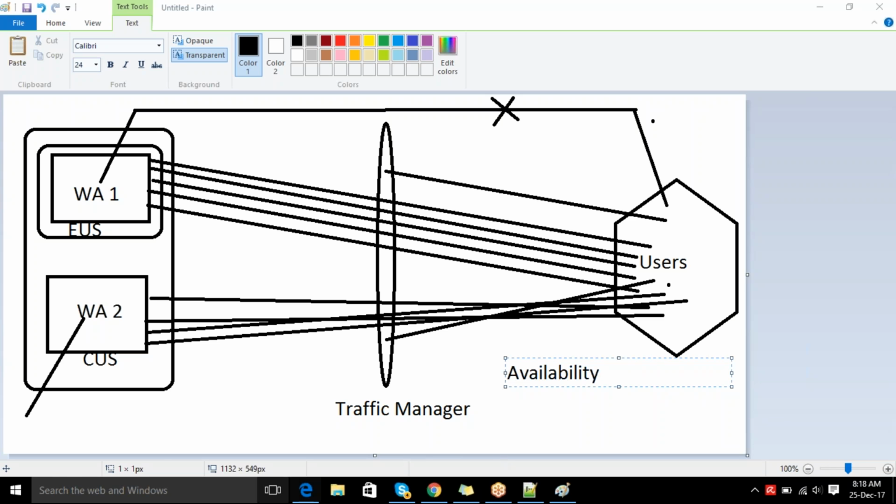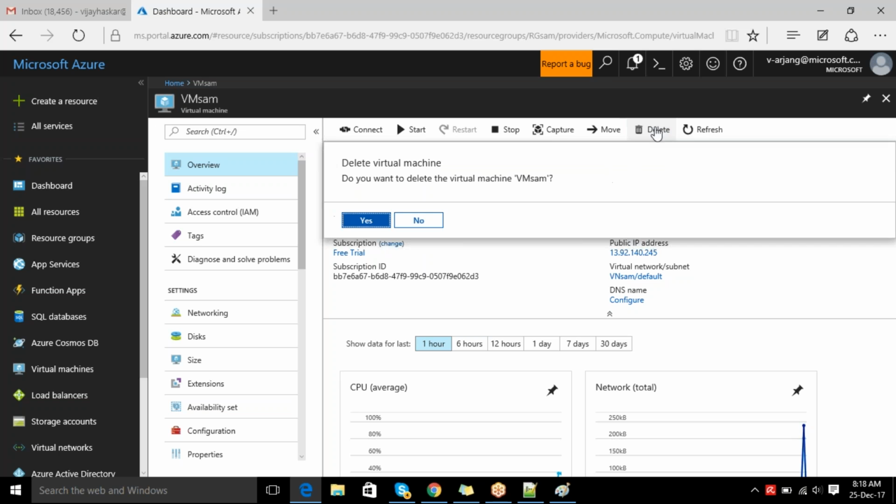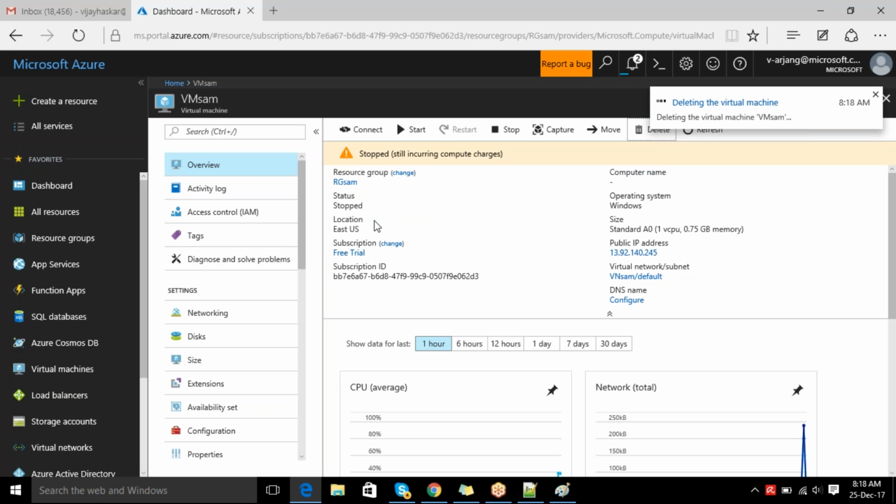Okay, shall we start with this? Your VM is stopped now, so I don't want to keep this VM as it is. I'm deleting this VM now. Click delete. The moment you click delete, it will deallocate all the resources.